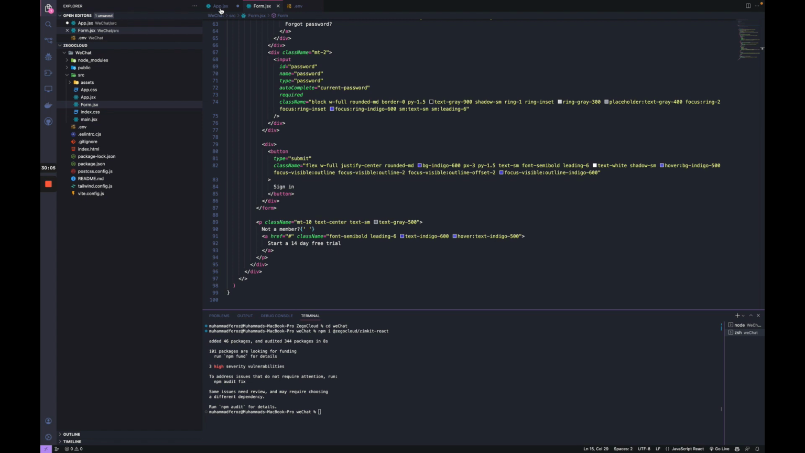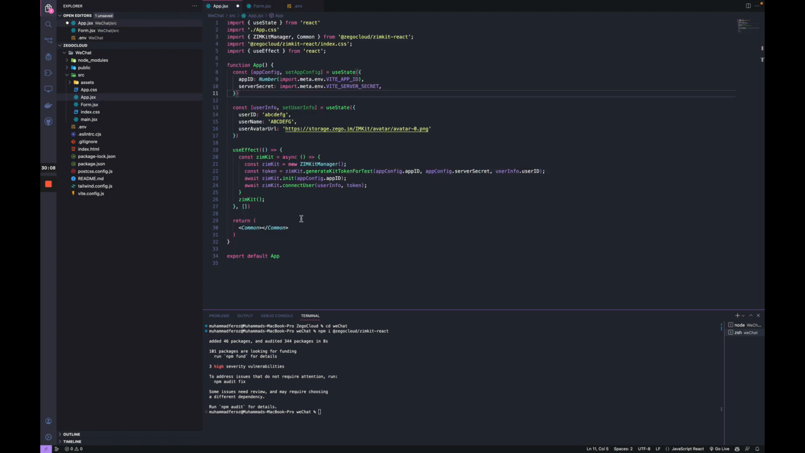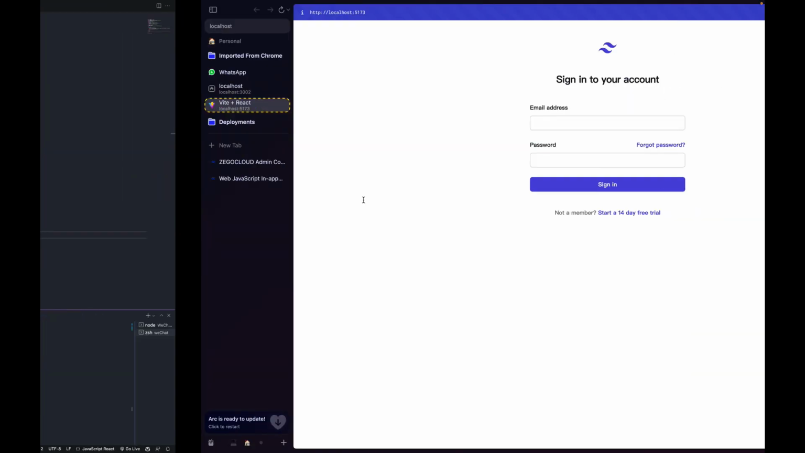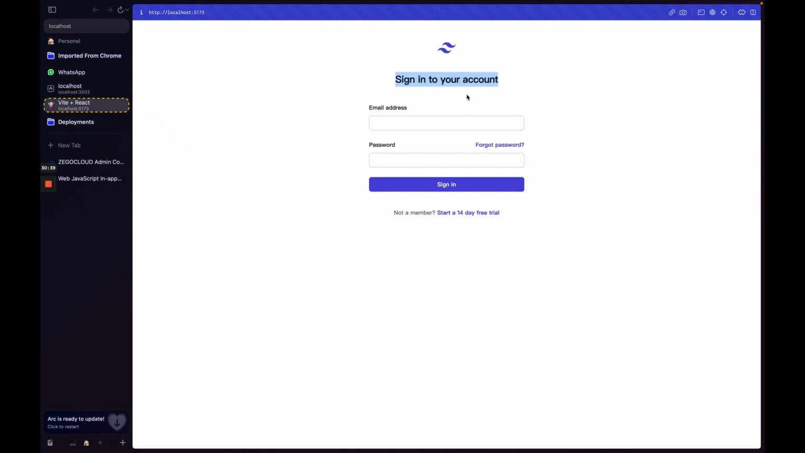Go to app.jsx, remove the component and call the component, sorry, it's Form, then import it. Save, and you will see the form. So basically first the user has to sign in, then we will create their user ID and they can chat.